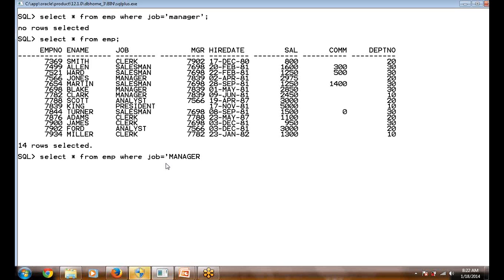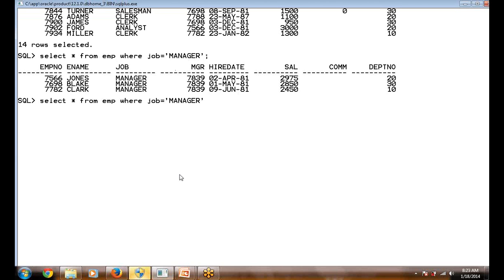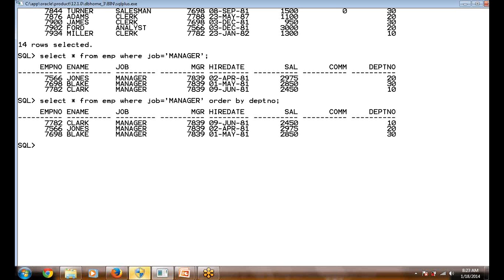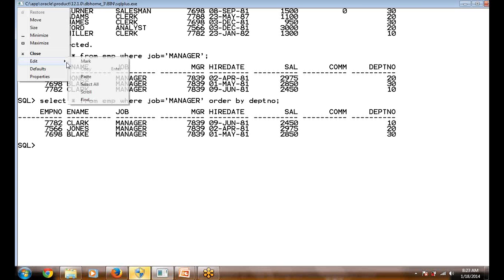Let me quickly show you this. I would like to see the details of the employees, as we have done here already, but in the order of their department numbers. So I say order by the department number. What does this order by actually do? It does nothing but order the result set. Do you notice the difference in both the result sets? This is in the order of their department number. So this is what your order by allows you to do. It allows you to sort your result sets.